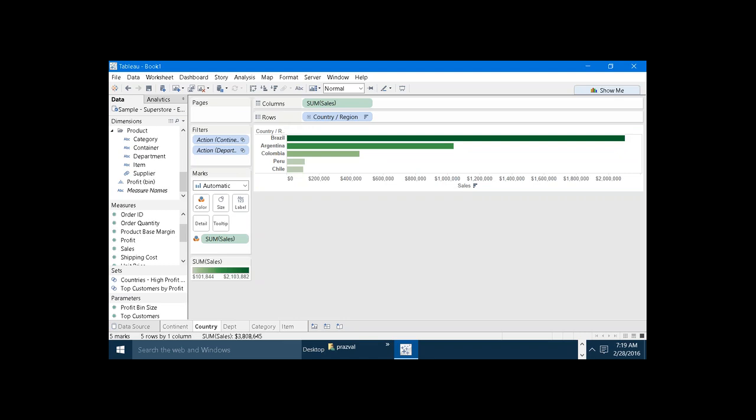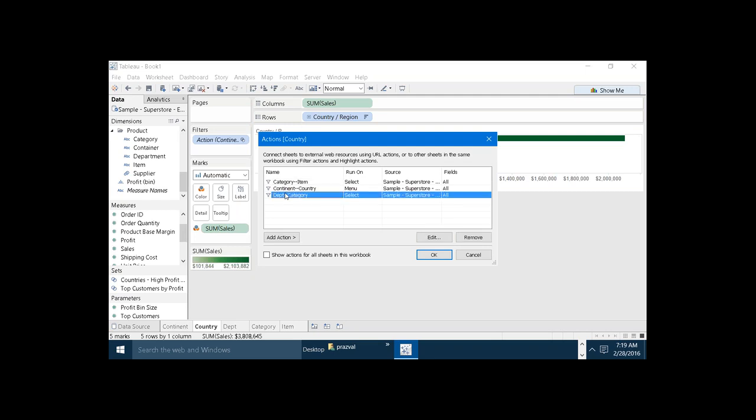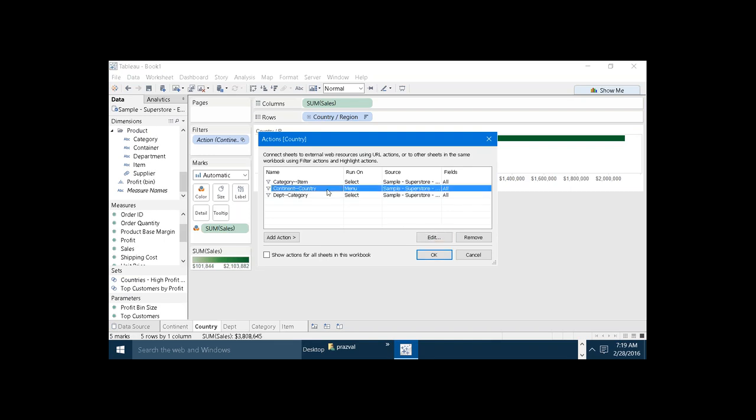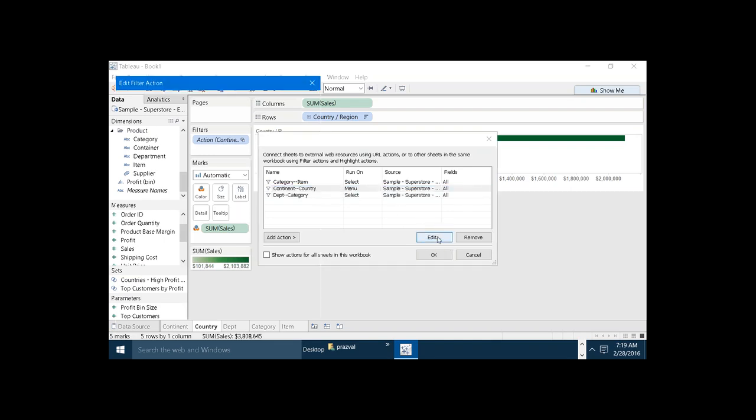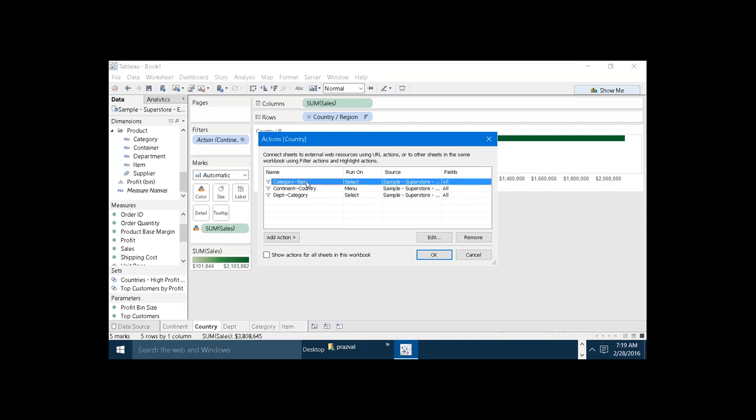And also if you observe carefully here, Tableau has taken the department filter action. Why has it taken the department filter action? The department is not part of this filter, right? So once go to the actions and check the actions. Go to edit. Here the source is department and target is category. It is working fine. And once go to the continent country action, go to edit. Here the source is continent and target is country.